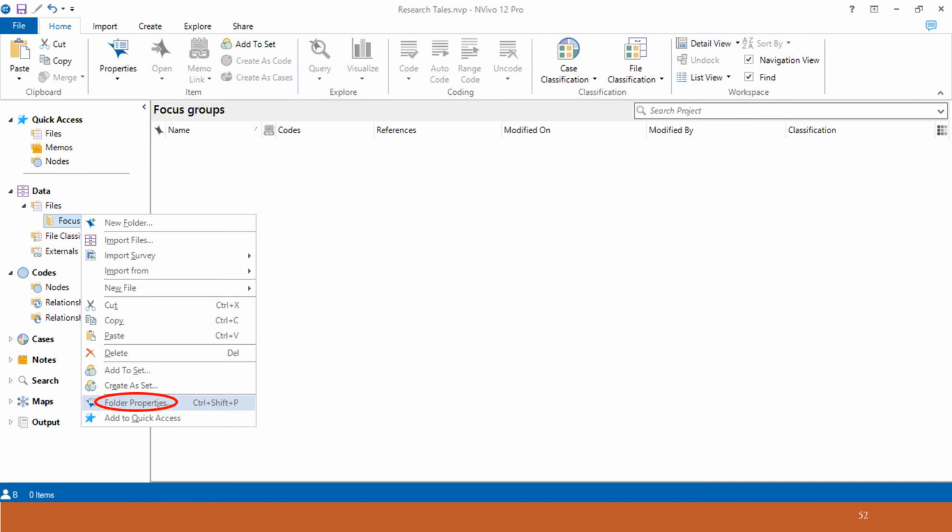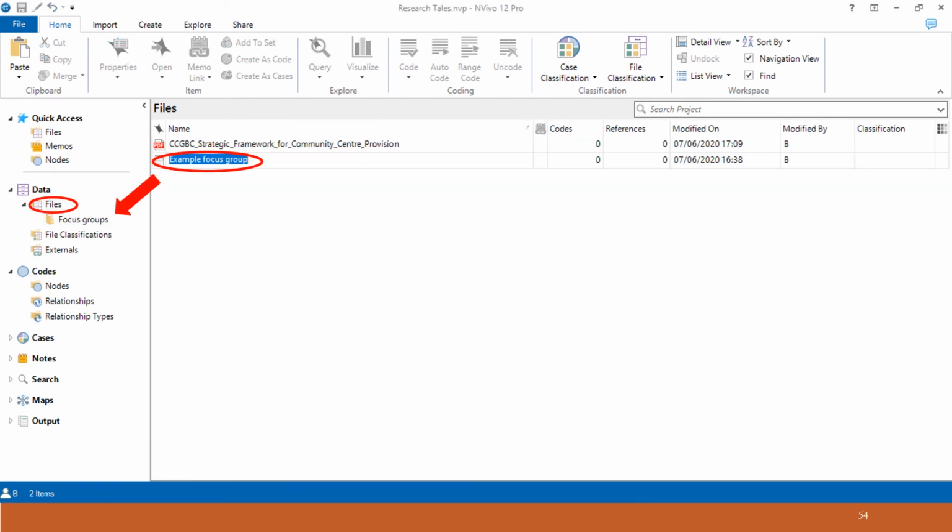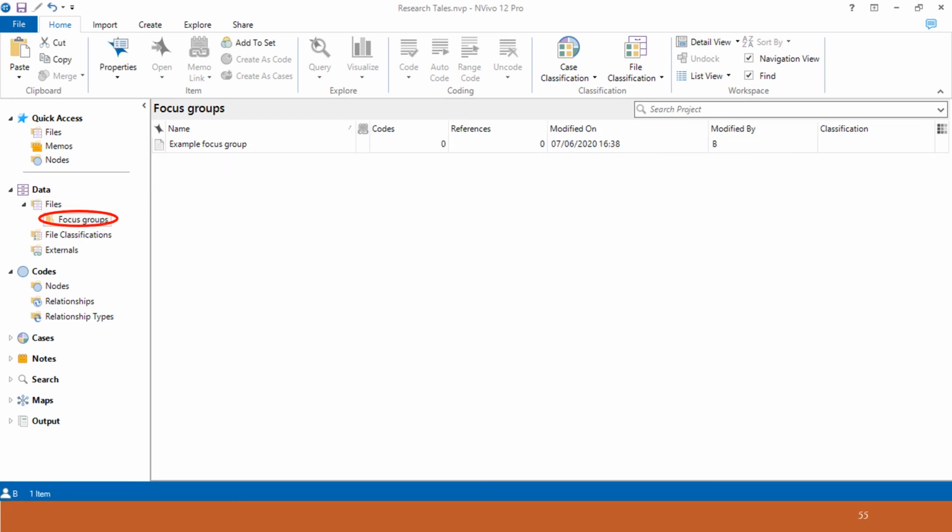And when we right click on the folder and select folder properties, we can just edit what we typed in before. To move a file into the folder, you click on the file and you drag and drop it into the folder. And now you can see that the item is in the focus group folder.